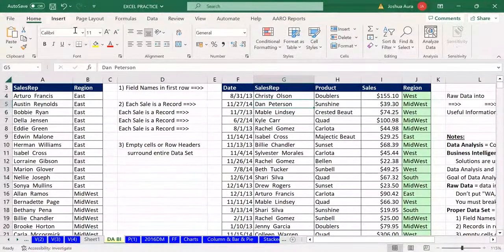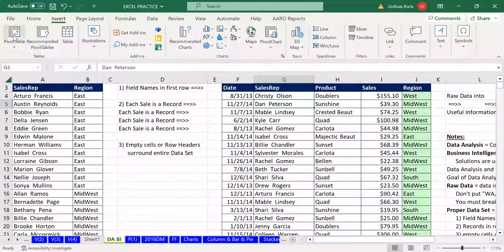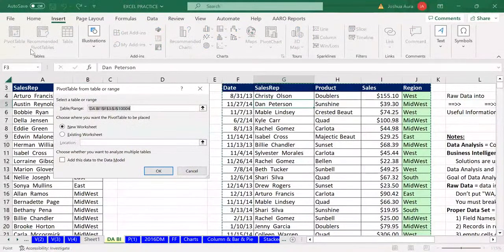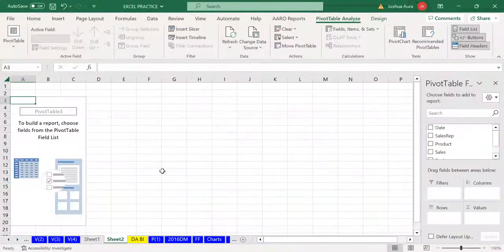And then I say here, insert the pivot table. The table range goes up to 10,004, so it has picked the entire table. New worksheet, yes. Okay, so then I have my grid here.